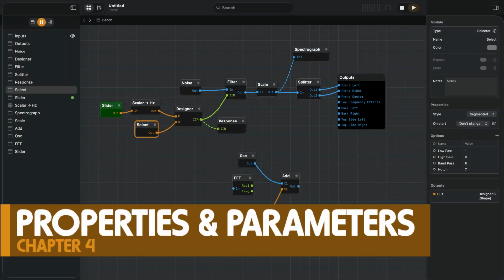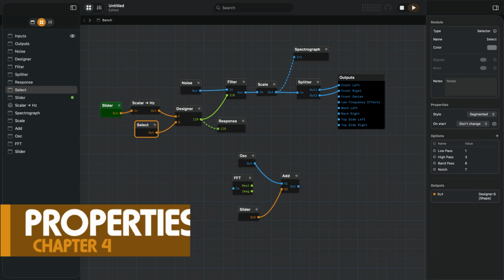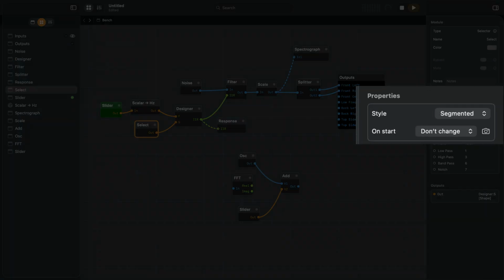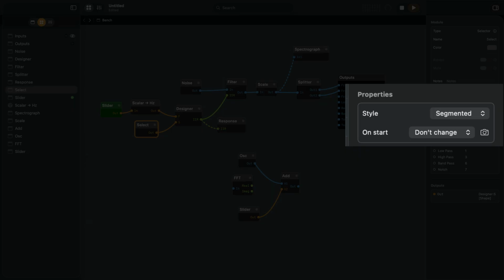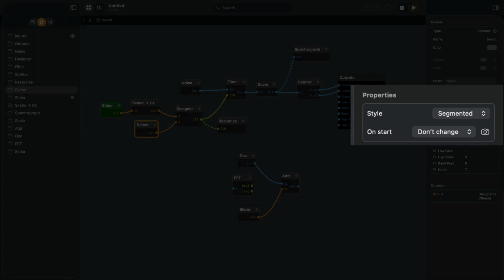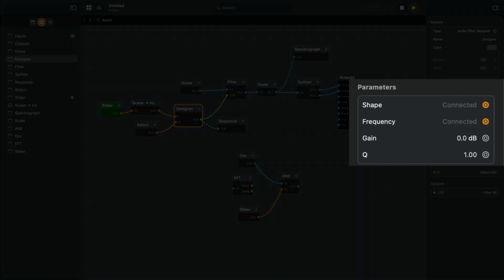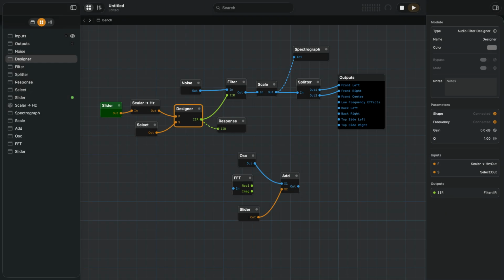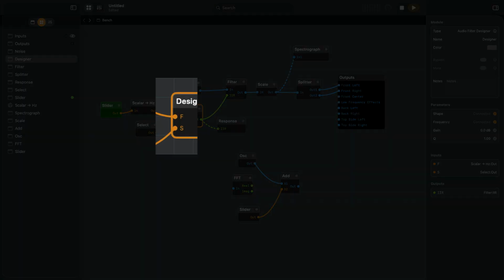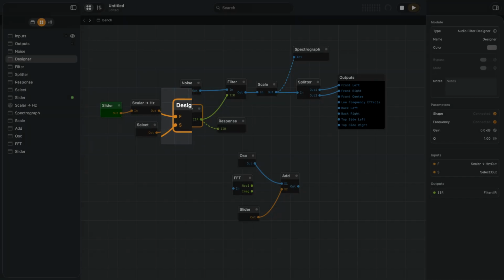Modules expose two types of adjustable values: properties and parameters. Properties define the structure or configuration of a module. This includes settings like port counts or font sizes. Properties usually do not change while the engine is running, and they cannot be driven by other modules. Parameters are real-time controls. They can change while the engine is running, and every parameter uses the control payload type. Parameters can also be published, which turns them into input ports so that other modules can control them.